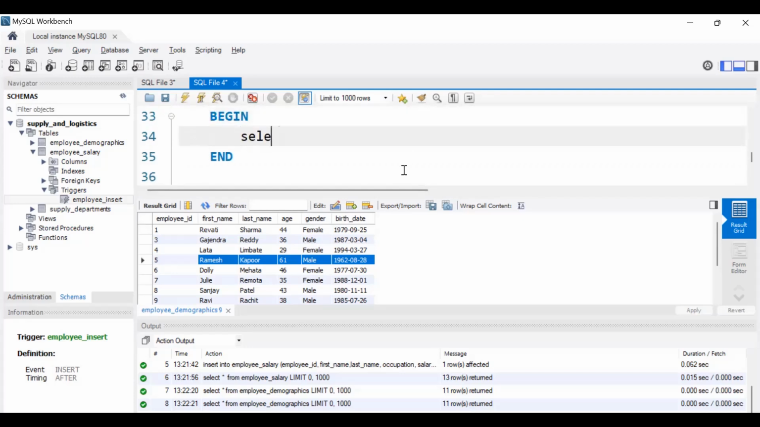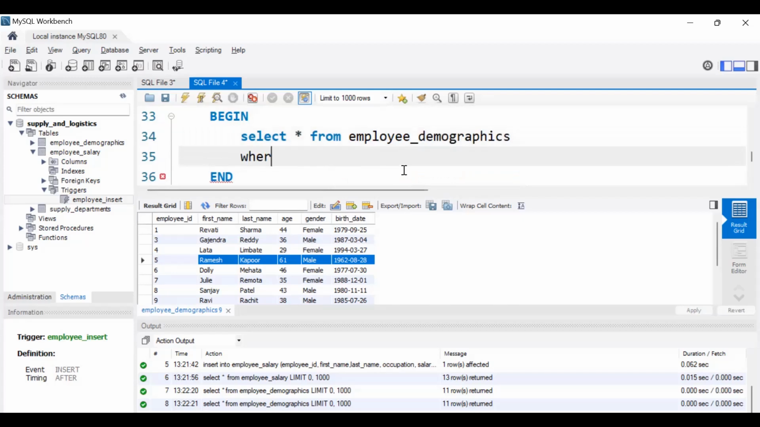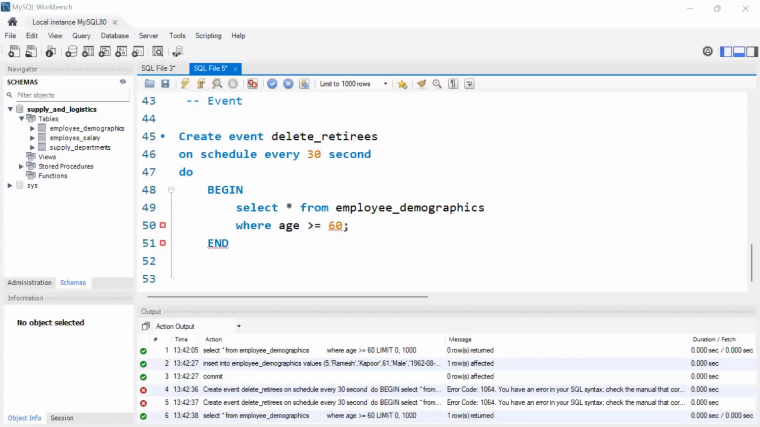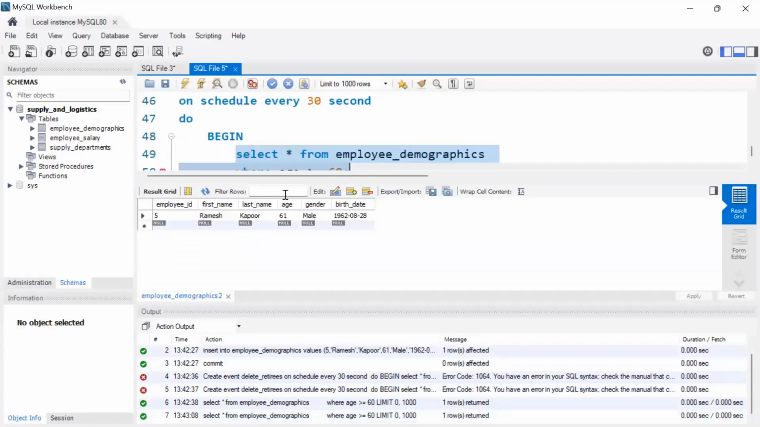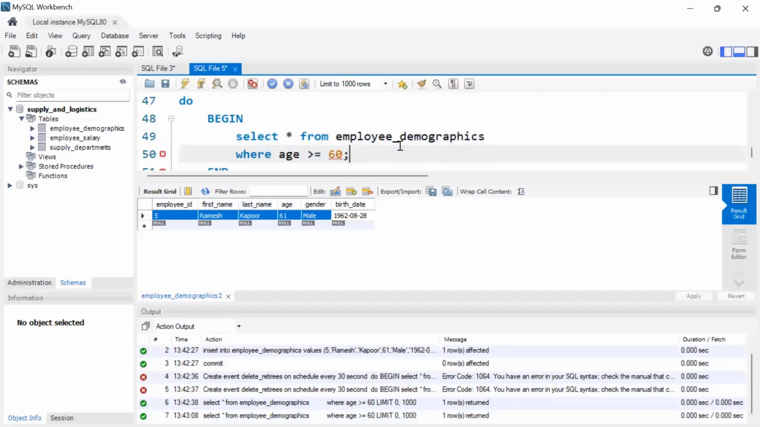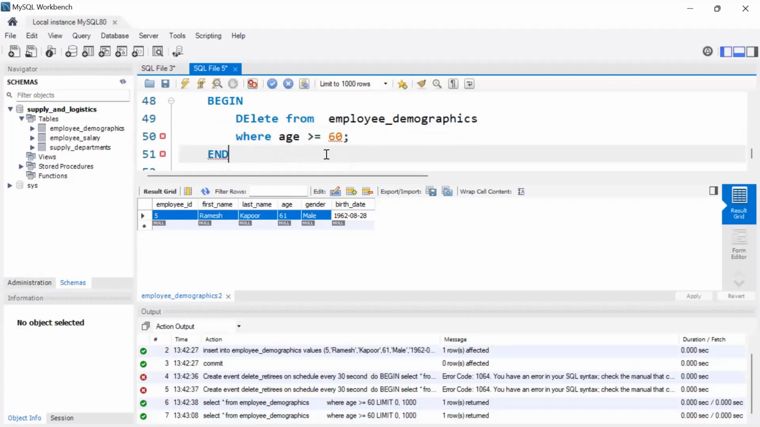Here we are going to check. We select star from, sorry, employee demographics where age is greater than or equal to 60. Now, when we execute this particular statement, it should give that particular record which is of more than 60 age. But what we want is to delete this record. We will not select, but we will delete from employee demographics where age is greater than 60. That is what we need to specify.